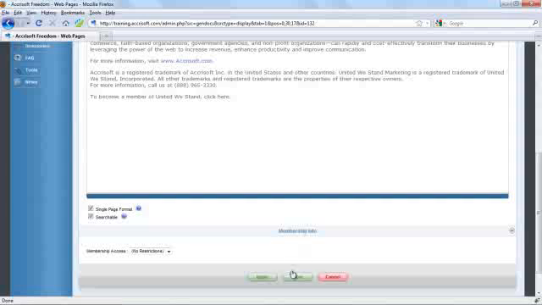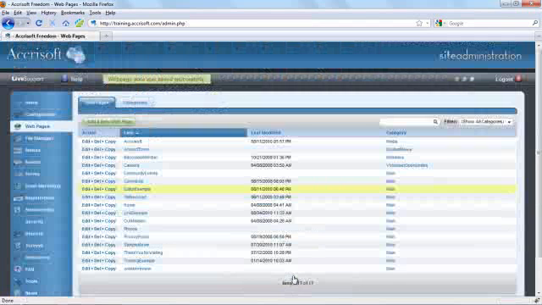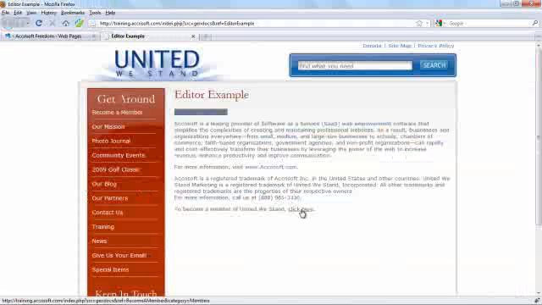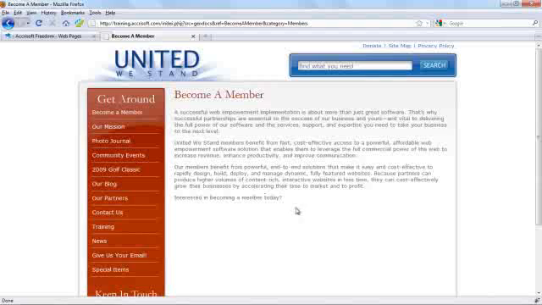And if we save our changes and open up our page on our live site, you can see the link has been changed there too. And it takes us right to our Become a Member page, just the same way it did. We've just changed the color.